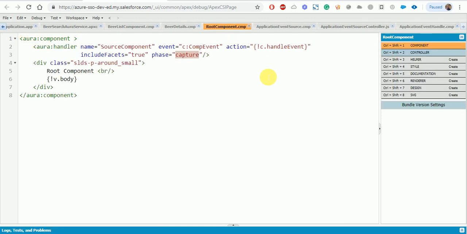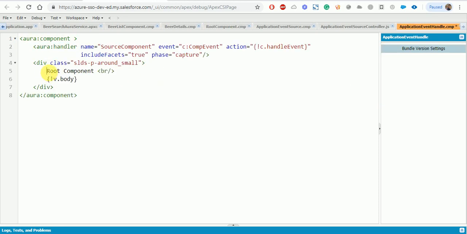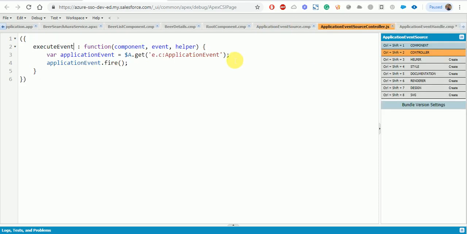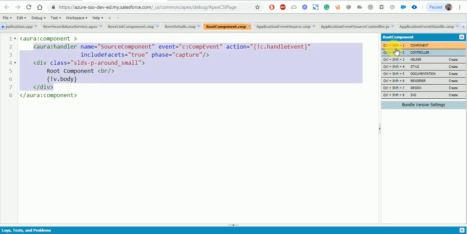In the handle, we'll just use the same concept. As of now, we don't need to put anything, we don't need to give any name. For the event, we need to use the same event that we use here, and then the action will be the same, so that we can use the same method.